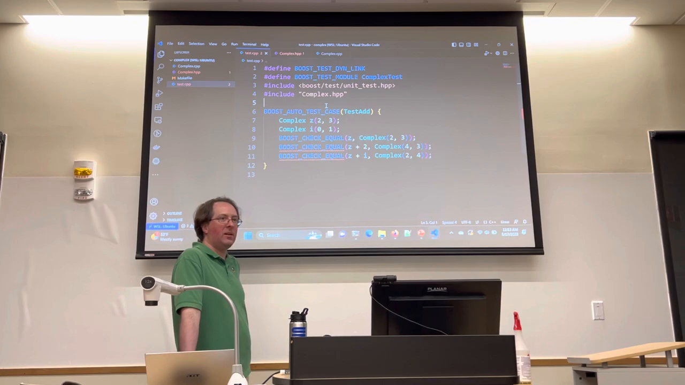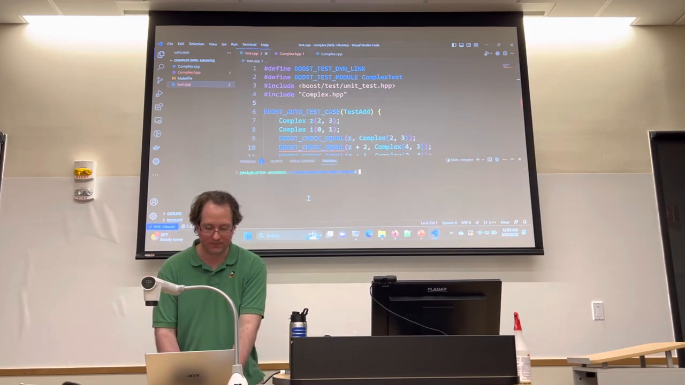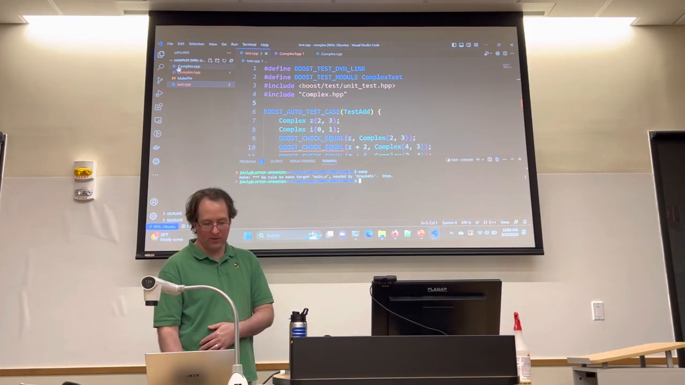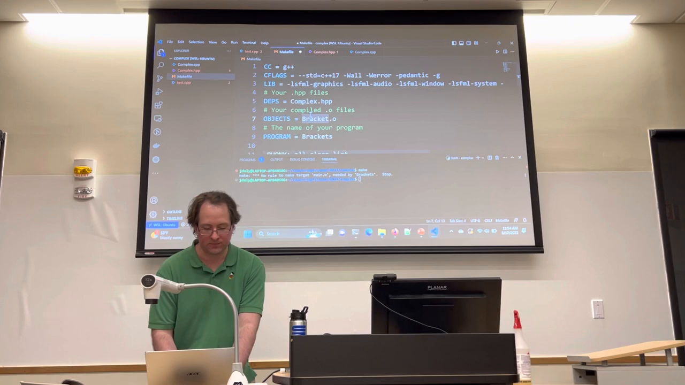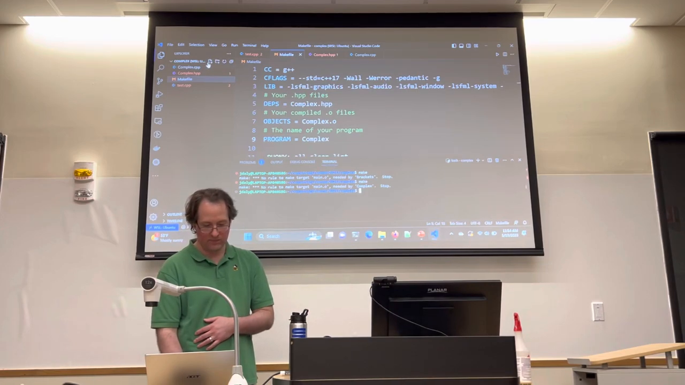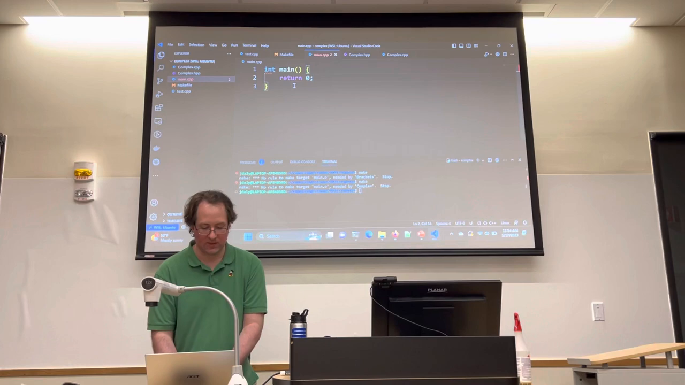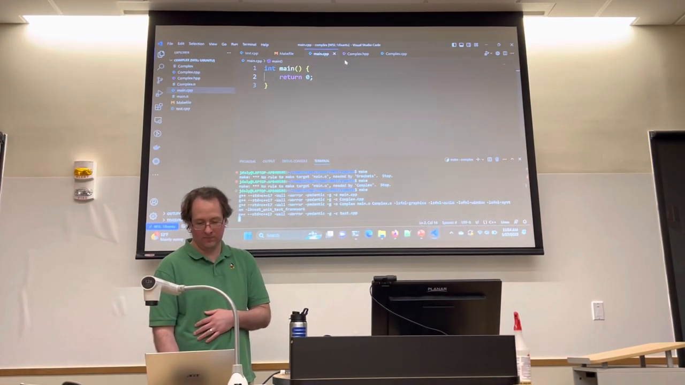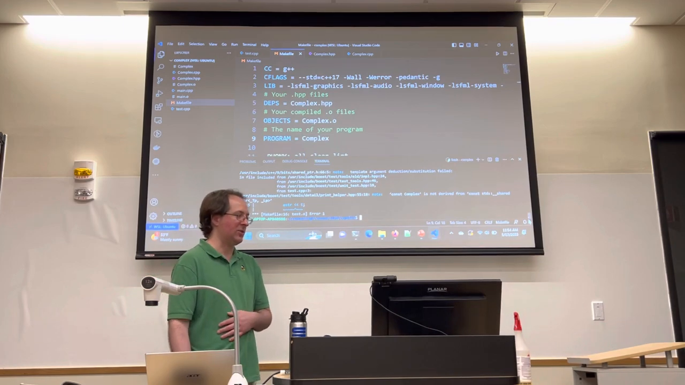All right, so issue, we haven't made our addition operator yet, have we? So if we try to make this code, it's not gonna compile. And also I need to adjust my makefile. This is gonna be called complex. Oh, we've got actually a more pressing issue.